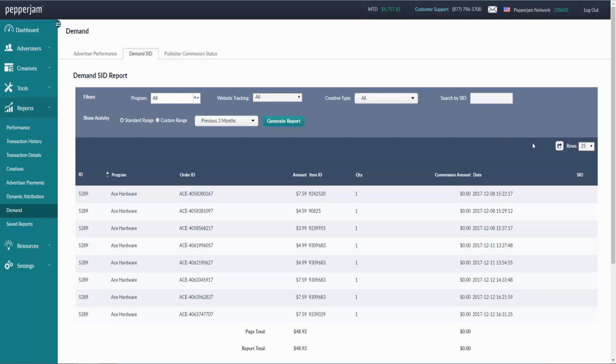Once your results have been shown, you can click on this button, which will allow you to either print your results or download them into a CSV file.